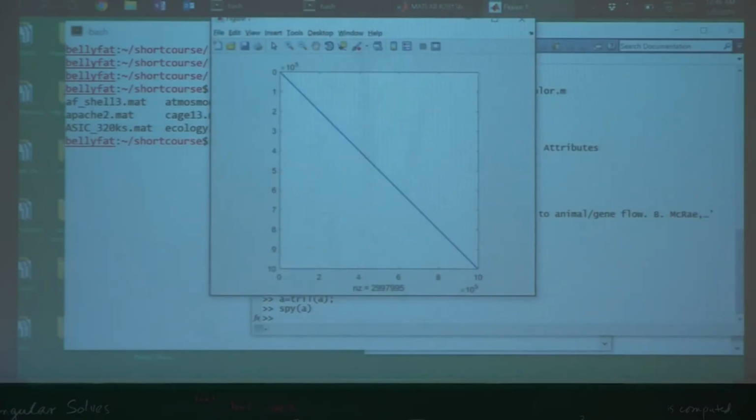Okay, so that's that matrix. It's such a large matrix that it looks banded, just like a diagonal matrix, but it has a lot of structure.